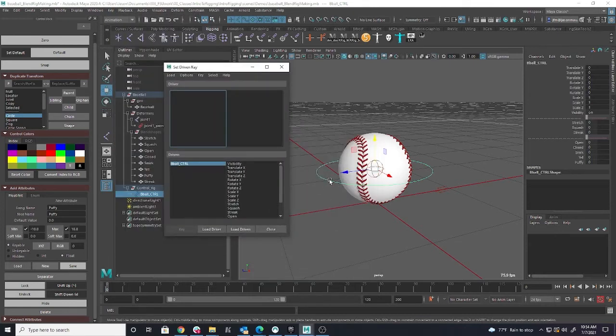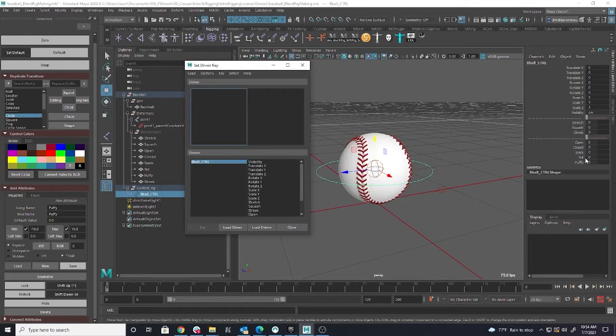Now, when you have something selected like this, and you run set-driven key, it automatically puts it in the driven position. So the way you want to think about this is these controls are driving or changing the shape. So the shape control. That means the controller is the driver, right? So I want to put it in the driver position. And then I need to get the blend shapes to be in the driven position.